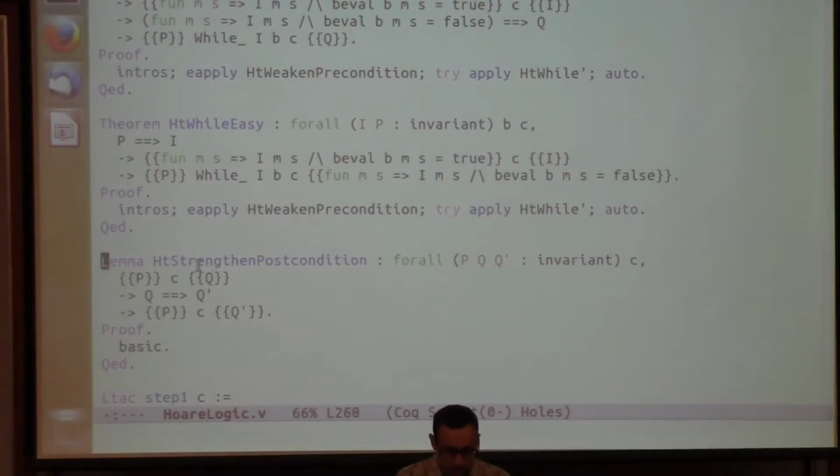And here indeed is where I've separated out one of the two parts of the rule of consequence, just the strengthening case. If you've proved PCQ and you can show Q implies Q prime, then you may conclude PCQ prime. And this is very straightforward. It follows just by the rules of propositional logic once we unfold the definition of the Hoare triple.